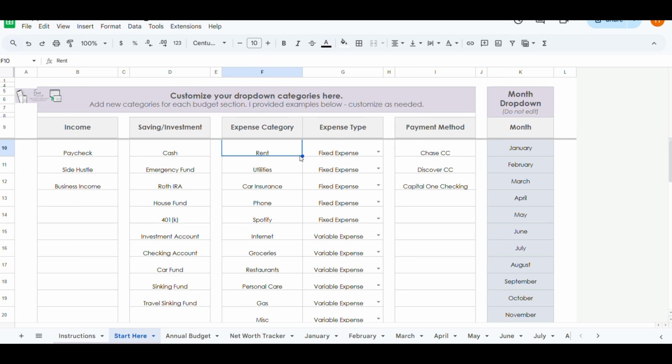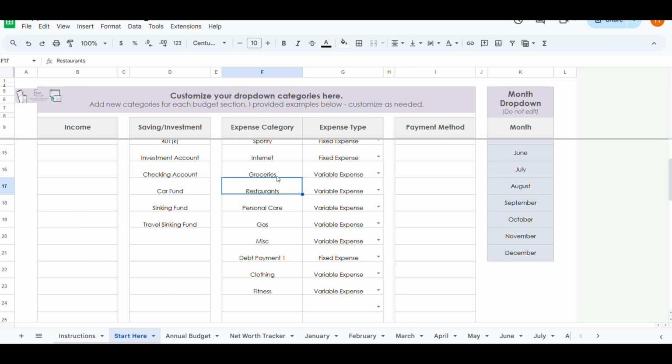As soon as you enter a value, you can categorize it, saying whether it's a fixed expense or a variable expense. A fixed expense is anything that is fixed in amount every month. So your regular bills, like your rent, your utilities, your car insurance, phone bill, Spotify, internet, and so on. Anything that is fixed in nature. So internet here should be fixed. I'll update that.